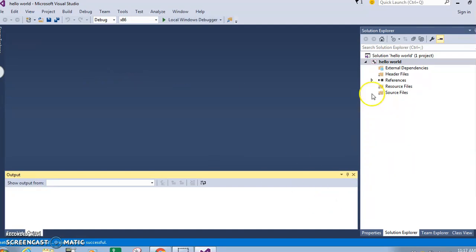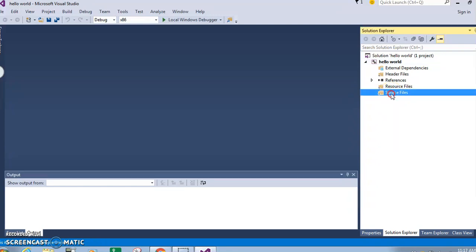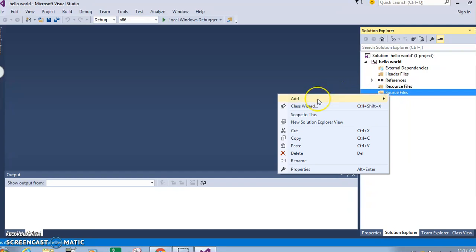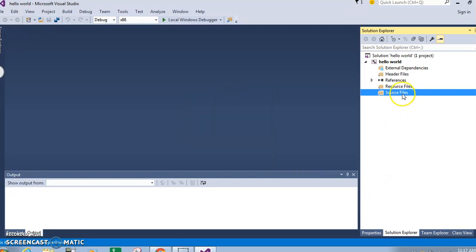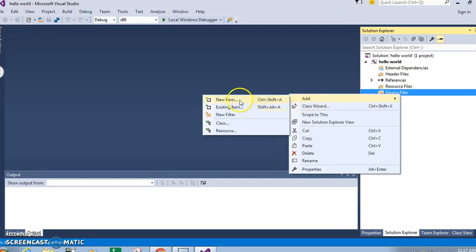I don't really have any ability to type. So we're going to go over here where it says Source Files, right below Hello World. We're going to right-click on Source Files, and it says Add. And then under that, it says New Item. Okay, so again, I went to Source Files, Add, New Item.